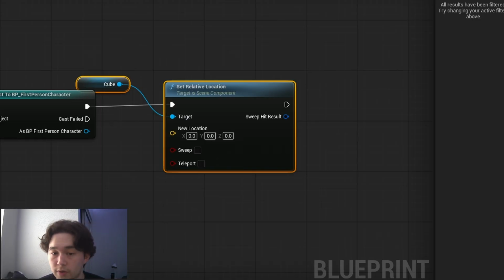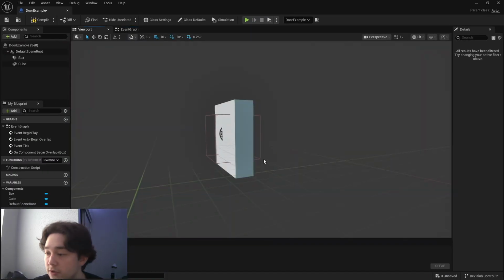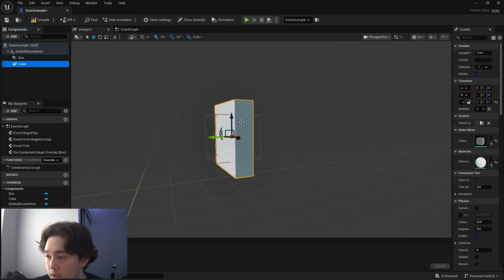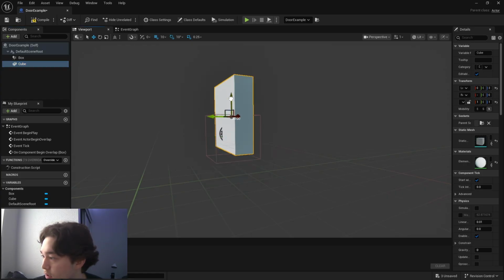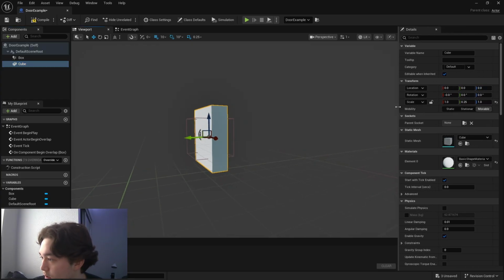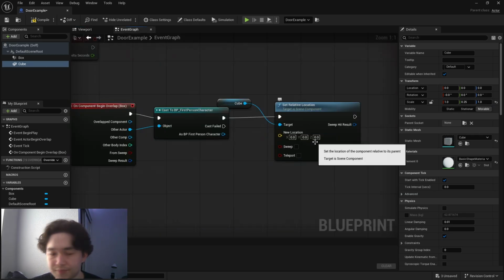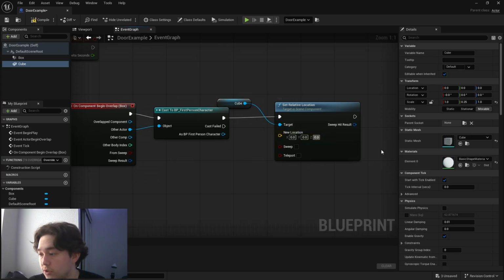To actually move our door, we need to set its offset Z value to move it. To test this, you can go back to the viewport, click on the move tool on the cube to see. Click on this blue arrow here and you'll see on the right the Z value changing, which is up and down. So back on our blueprint editor, we'll set the new location to 0, 0, 250.